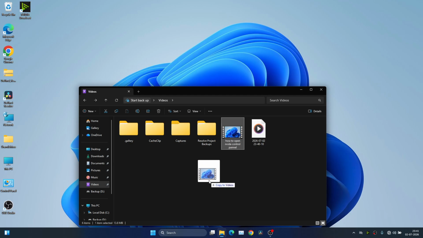Copy to videos. Okay, whenever it shows copy to videos, just release your hand from the mouse click and control button. First you release the mouse click, then release the control button, then you will get this copy. You can see here I've successfully created a copy of this file, that means a duplicate.